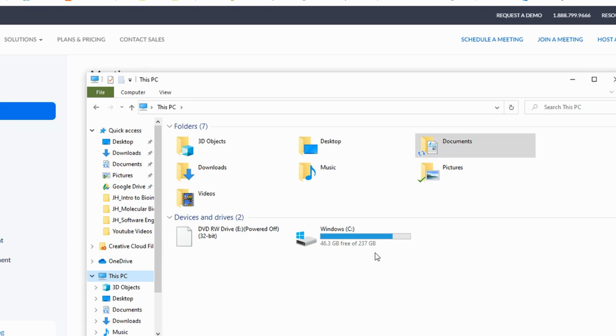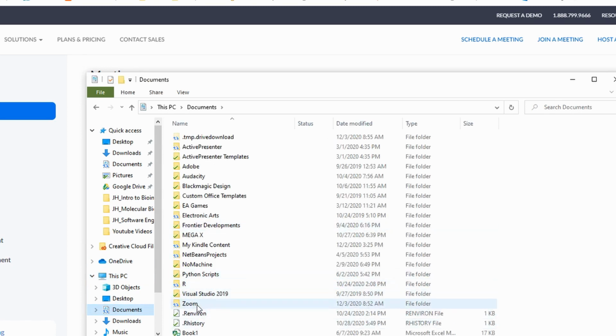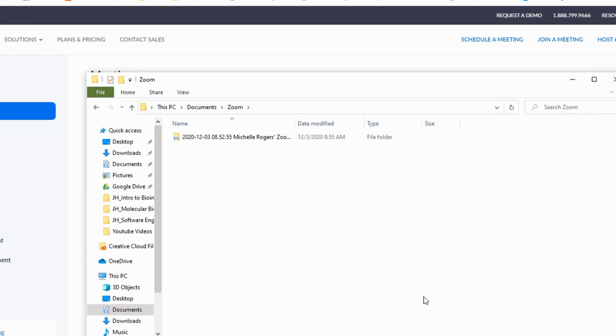and if you don't know if you have, then you probably have not, you should be able to go to the Documents folder, and in the Documents folder, you should have a Zoom folder. And this is the Zoom folder, or this is the folder for the recording that I just made.